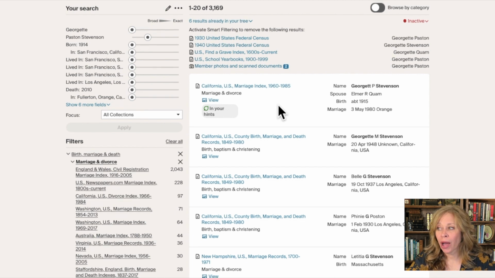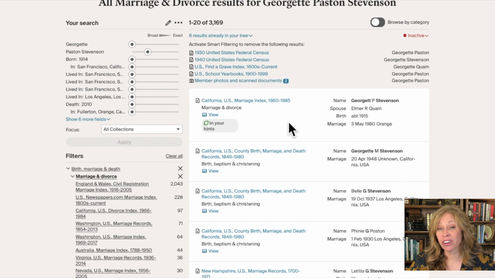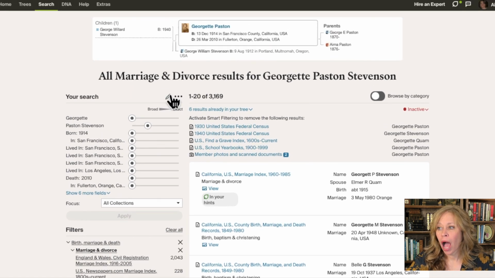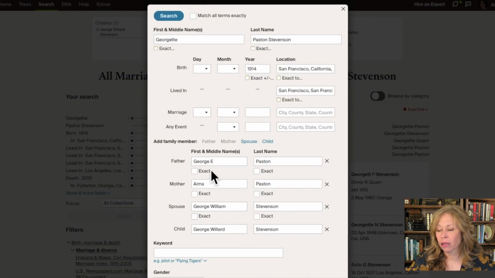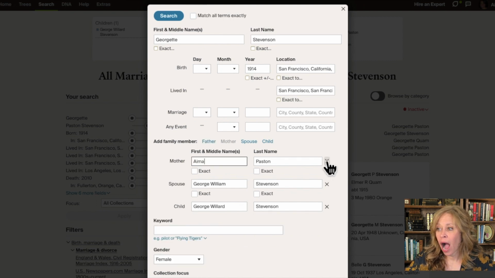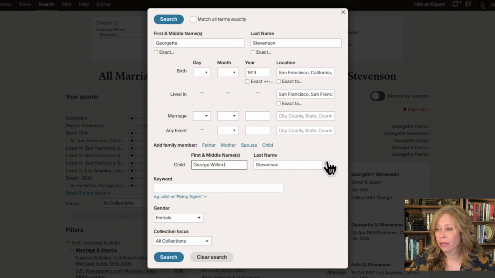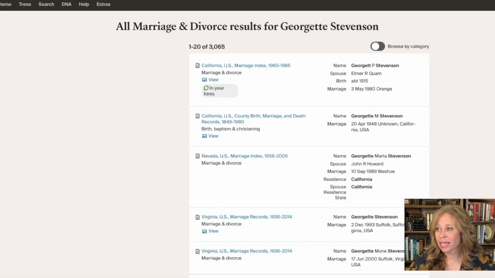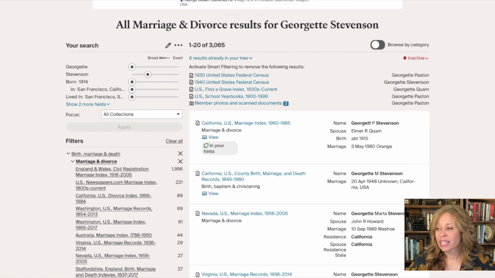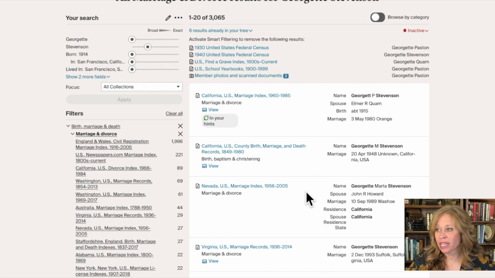But let me just show you how I would search for her to find this record if it was not showing up. I would go in here to this little pencil, and I would take out, because she was Georgette Stevenson at the time of her second marriage, I would take Paston out of here. I would take off her parents and her husband. And then I would click search. And now my search results are going to give me, instead of Georgette Paston's, I'm going to see more records for Georgette Stevenson.